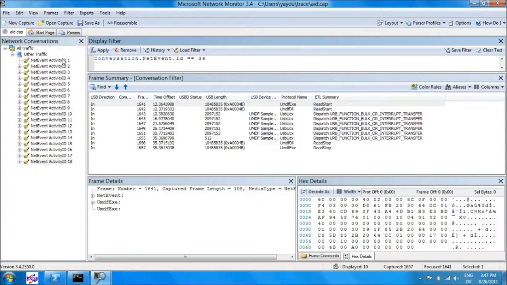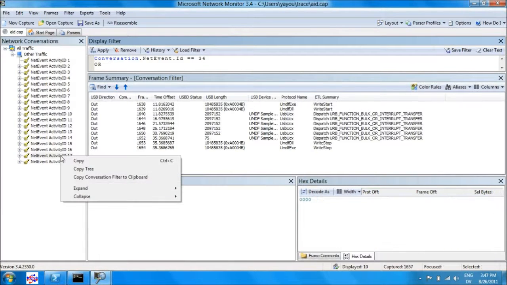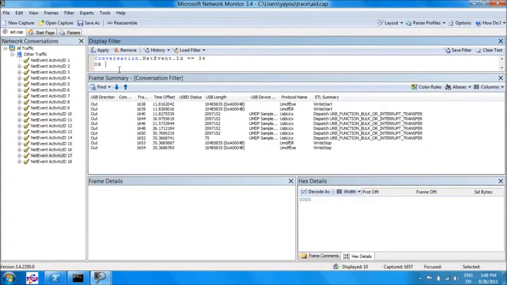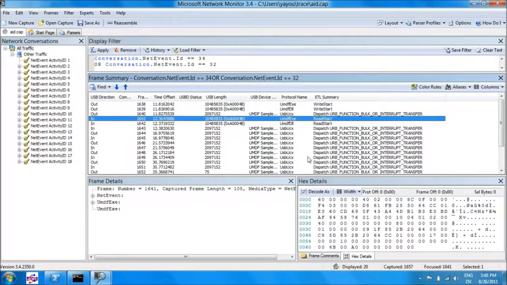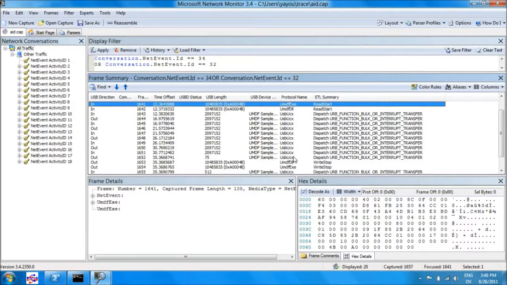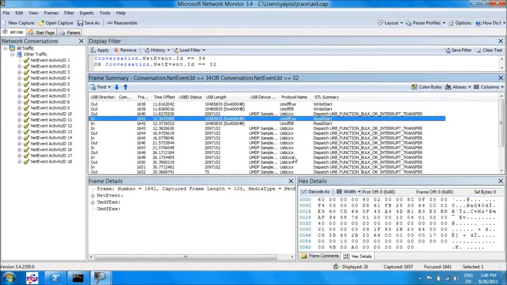Now Netmon provides a very nice filtering language where you can combine all kinds of Boolean expressions, use parentheses, even write comments like C style. I'll copy the other one to the clipboard, paste it in here, and apply. I do have to select all traffic here. Now here's all the events caused by either of my applications. So here we have all of the events from either instance of my application and all the related USB core stack events.